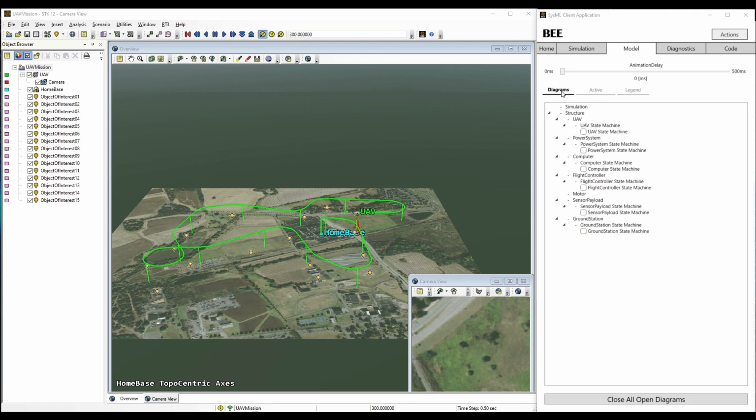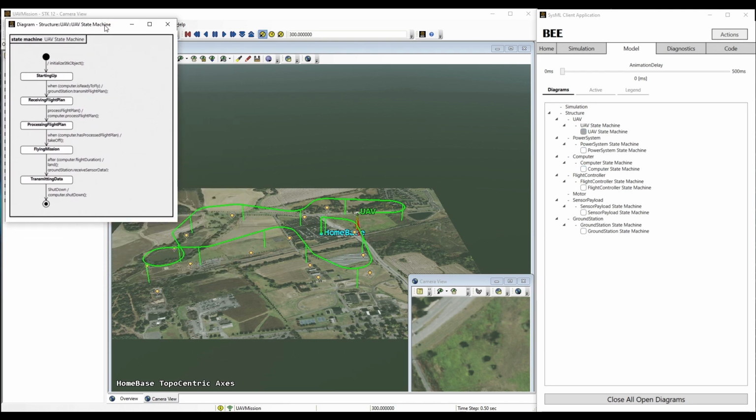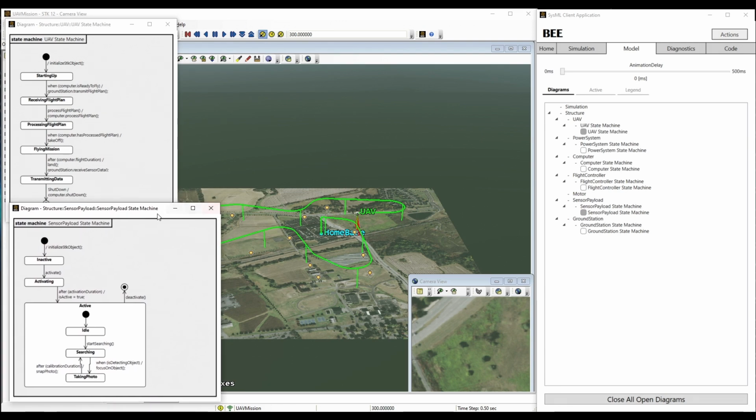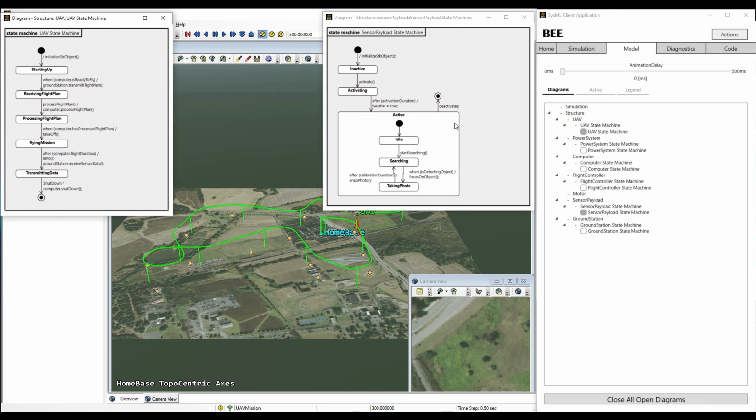I'll open a few diagrams for our UAV tutorial example. I can simply click the box next to any of the state machines to open it, and what will be presented is a representation of that state machine directly out of my model. Now, as a user that may not have access to Cameo, I can view the state machine diagrams to understand what system behaviors have been defined.